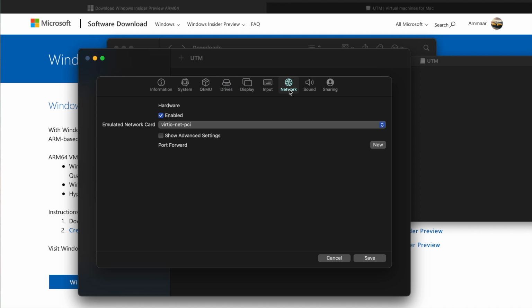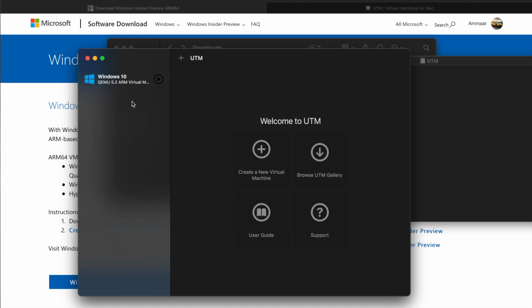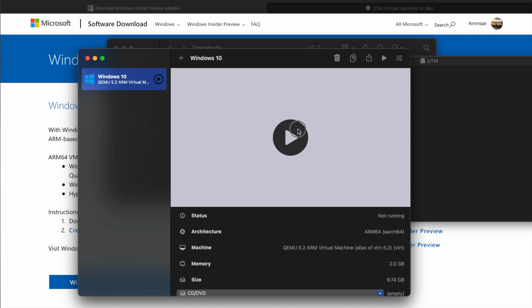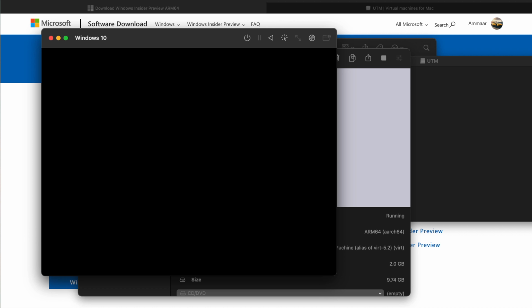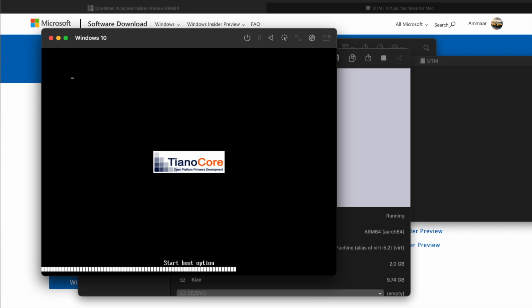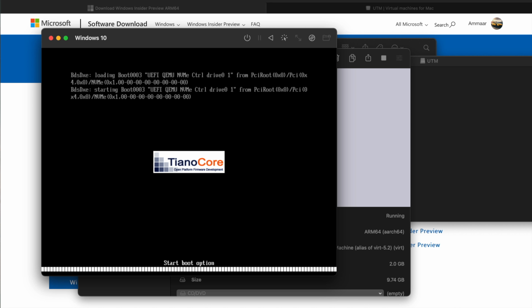Now you go to the network tab. Over here, make sure this is virtual IO network PCI. And under the sound tab, make sure this is Intel HD audio controller. Now click save. Now click on this play button. Your Windows 10 should be starting right now. Give it some time. It will take about 2 minutes or so.